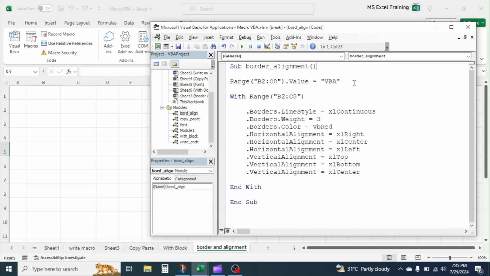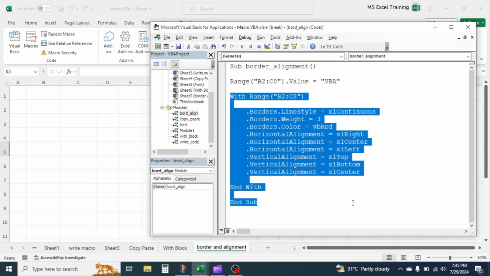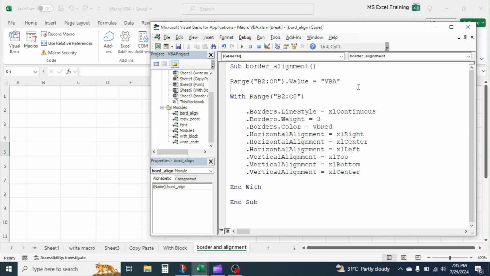Let's start. To save the time, here I have already written the codes. Let's execute each line of code one by one and see what it does. Use the F8 key to execute code step by step.